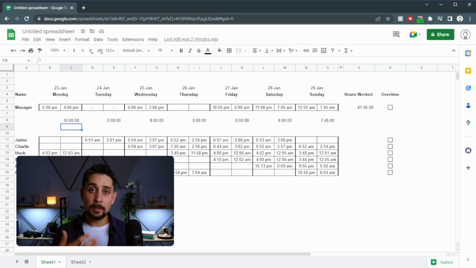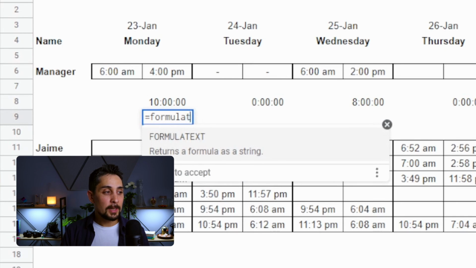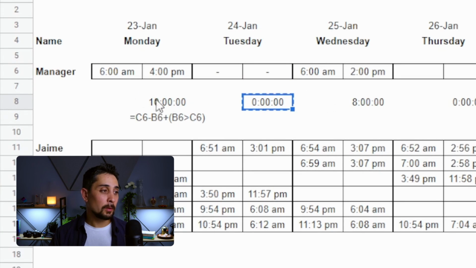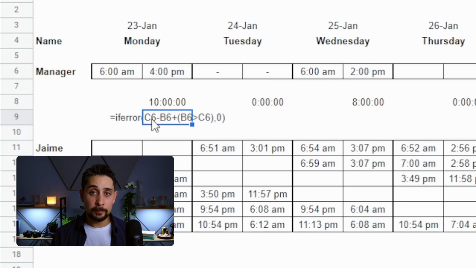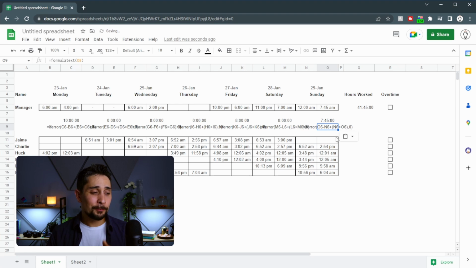So let's first turn each of these times into the formula that they're represented by. So we start off with equals FORMULATEXT, and then we select the cell that we want. In this case, the cell is C8. I'm actually going to copy E8 back into C8, so we get that IFERROR. And then I'm going to go ahead and copy this across to each of our days. Now that's great, it looks very messy.